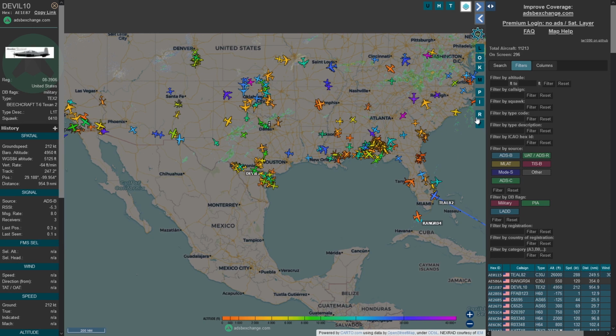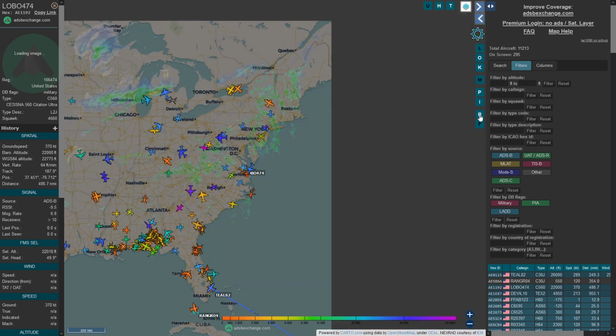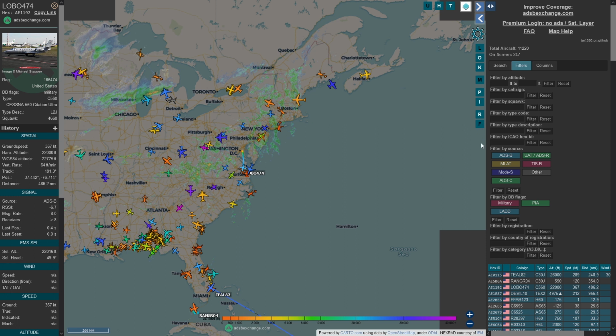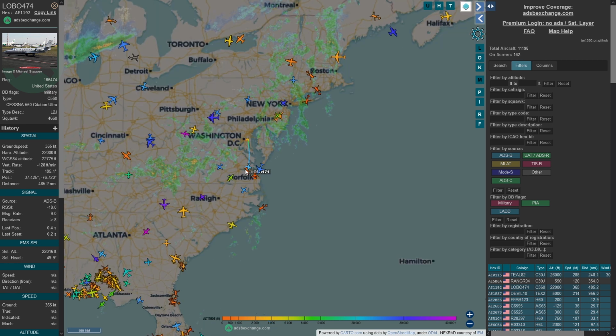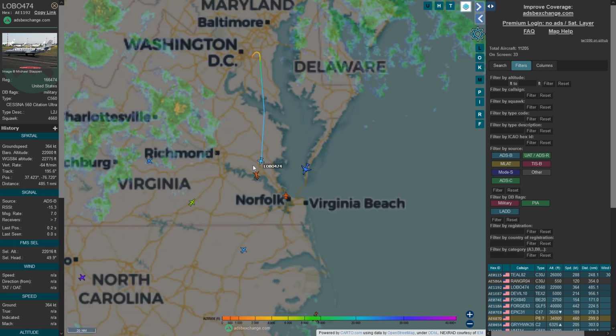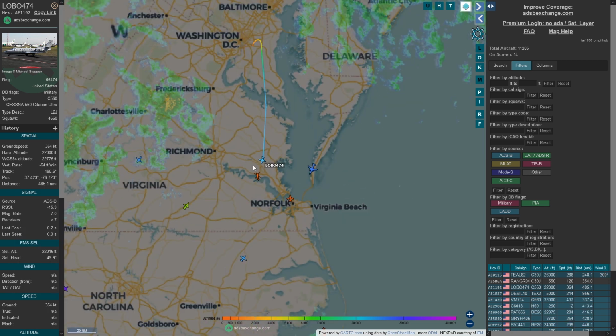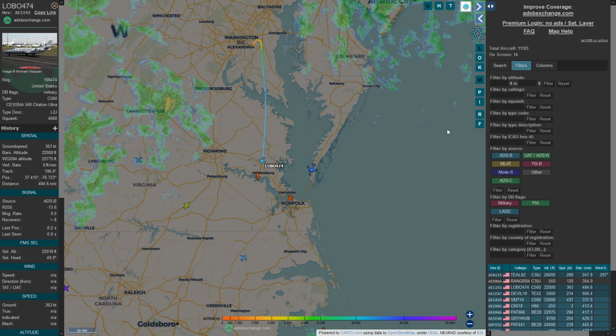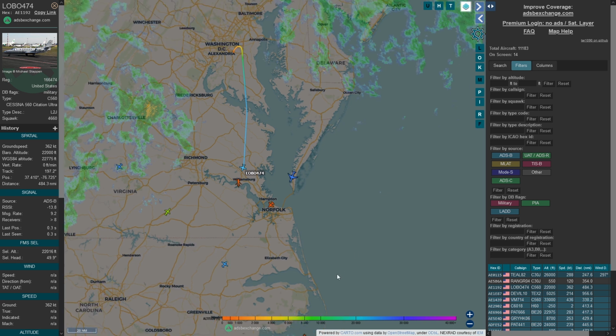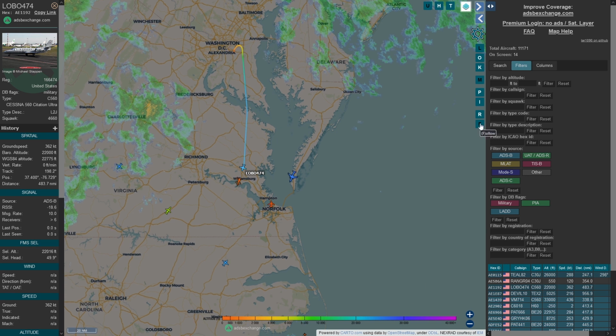R follows a random plane. There we go. And the F button is for follow. If I want the screen to move with this plane, I hit the F button. I can zoom in on it, and every time the position updates, the screen will move. You see how it recentered there when I hit the F button.